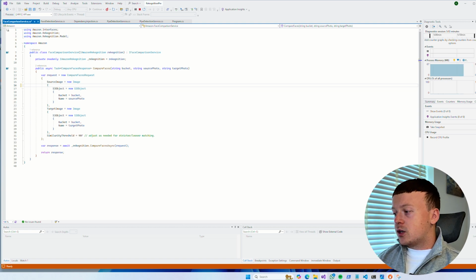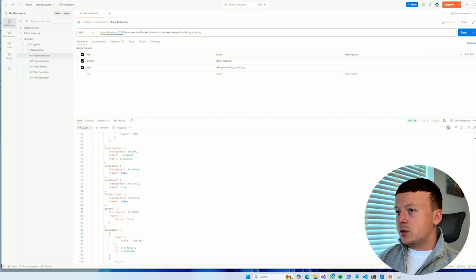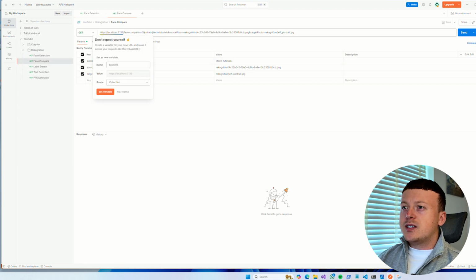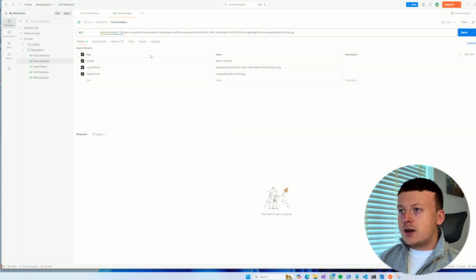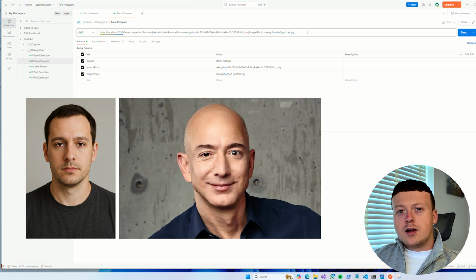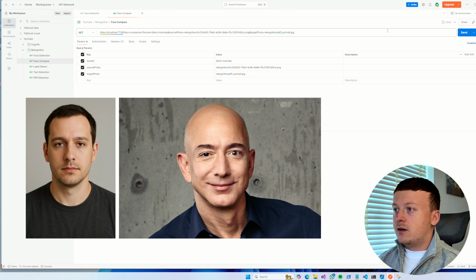So if we do this then, let's go ahead and call this endpoint. So we go back to Postman and we have the face compare endpoint here. We can see we're calling the face comparison endpoint. We're going to pass in the bucket Tech tutorials. Our source photo is a photo I got ChatGPT to generate of just a random person. And then our target photo is going to be Jeff Bezos. Now, obviously, because these are two completely different people, this is obviously going to fail. So let's go ahead and look at what that looks like.